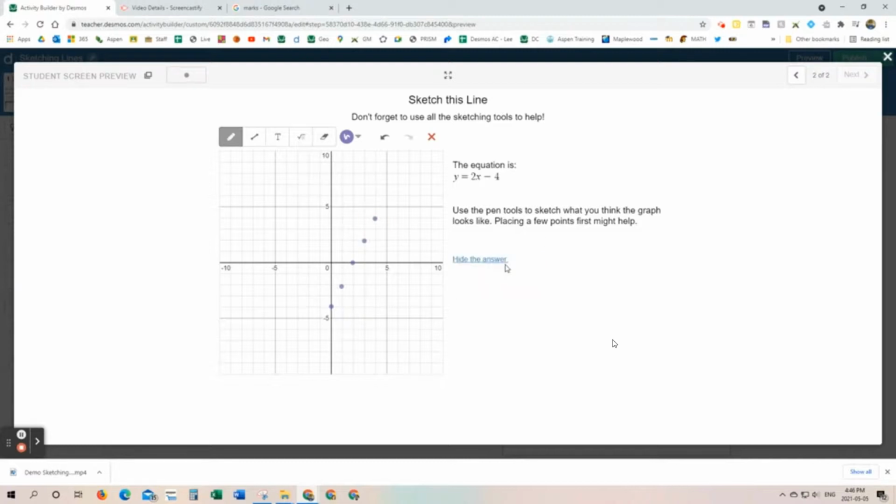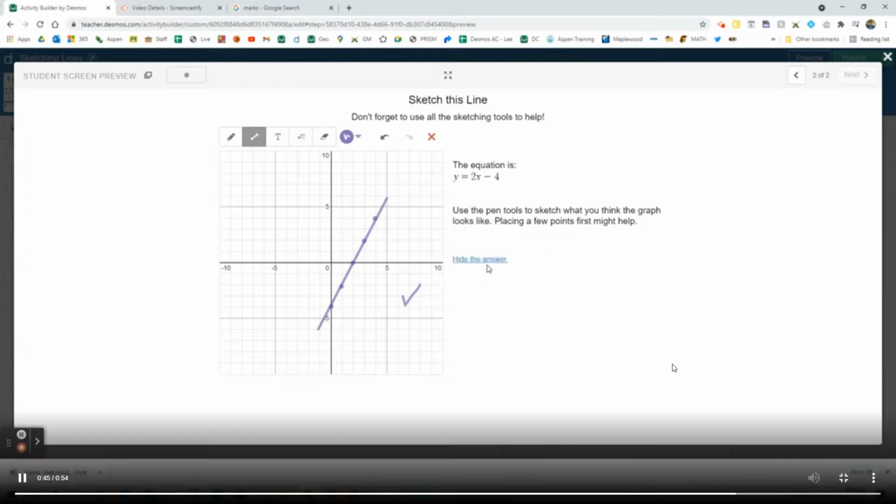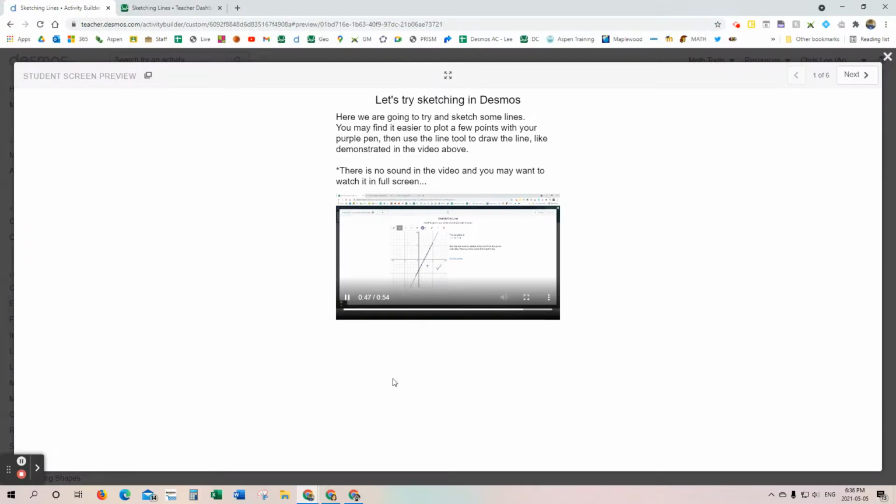Now they can check their answer right away. I've used this screen as a little learning tool, so they go, oh, yep, I got that right. And then of course, there's also a line tool up on the top that you can use to actually draw a line. Again, you can check your solution. So this quick little instructional video is in the first slide for the students to just get the idea.